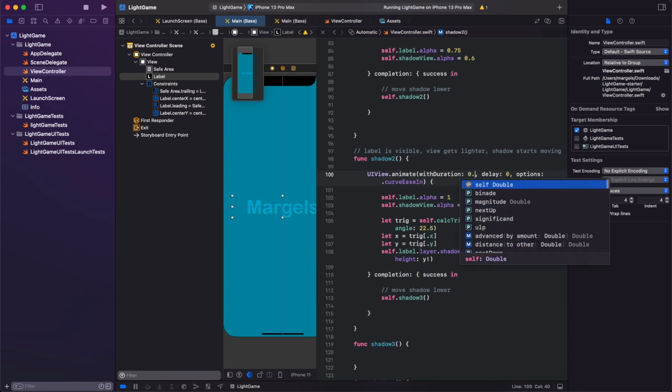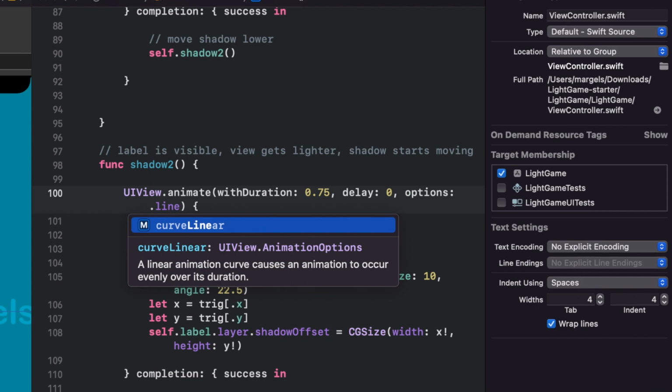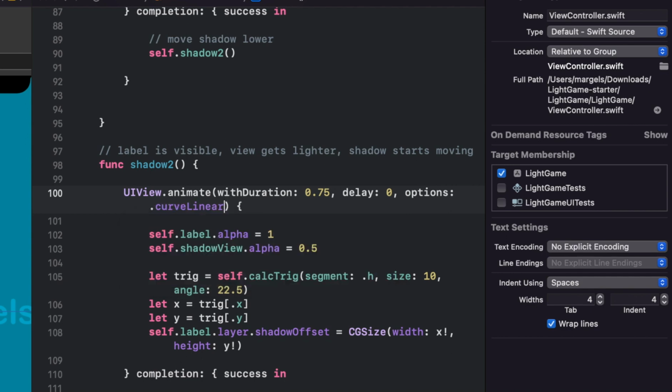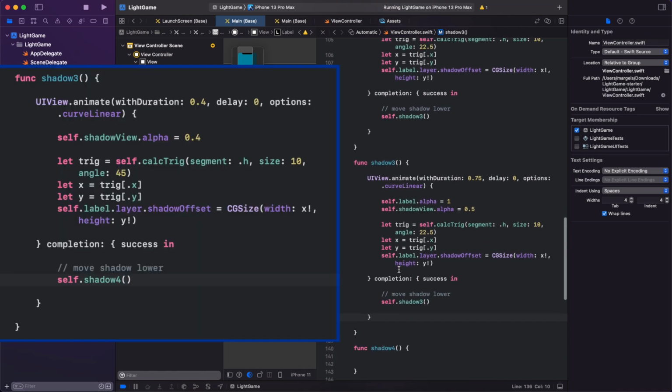I will also change the animation duration to 0.75 to make it go a little bit faster, and its option will be linear, just so it continues animating at the same speed. Okay, I needed curve ease in in the beginning because it would start slower and then get faster later. But now I just want it to be all the same speed, at least until the last function. Then you will see when we get there. From now on, just copy paste this animation code into the other functions, and all you need to change will be the animation duration, the shadow view's visibility, the angle of the circle to calculate the shadow's x and y value, and the new function that will be called upon completion, okay?